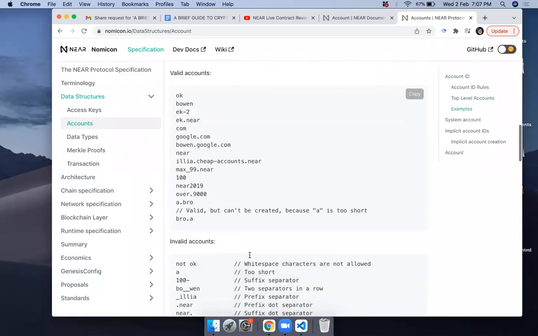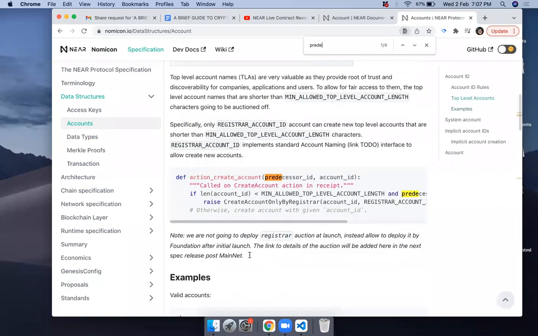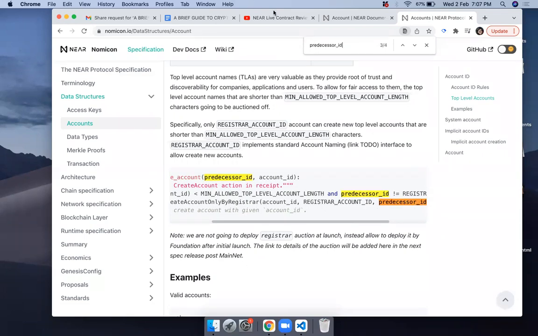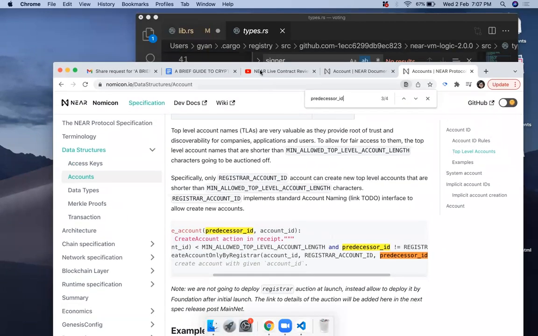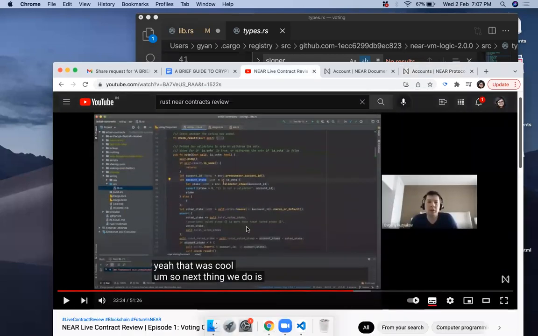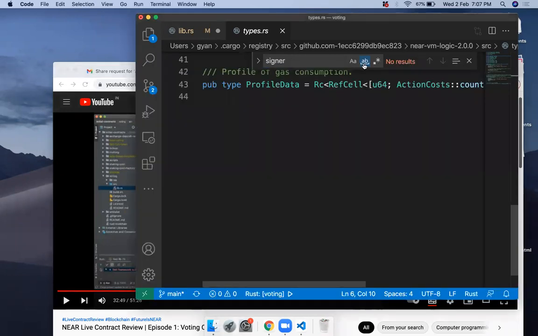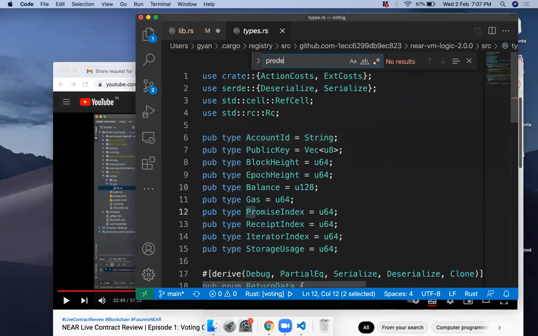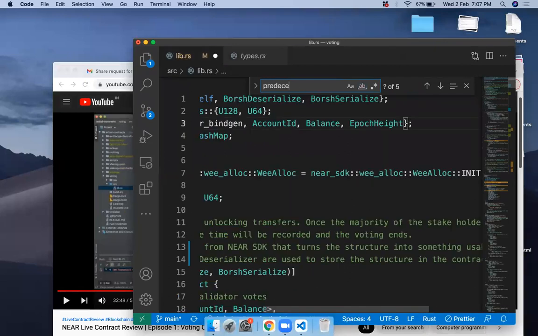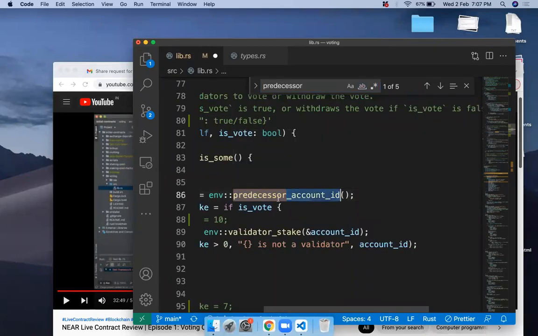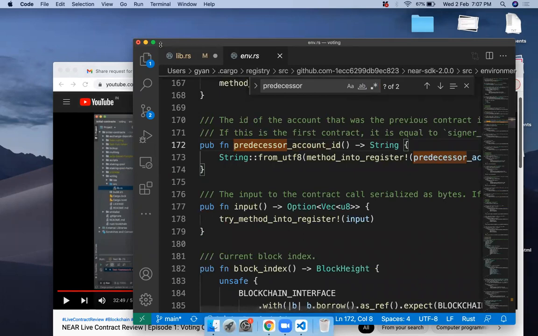I'm trying to find those different types. Or is there a contract that he went to from this one? The predecessor_account_id. I will remove this. Yeah. So yeah.